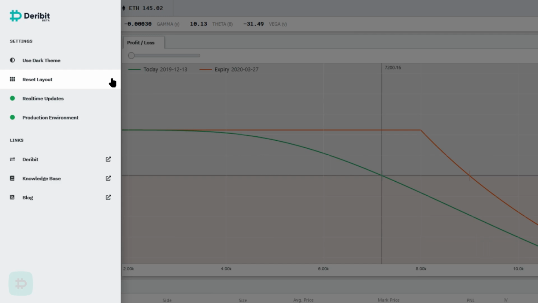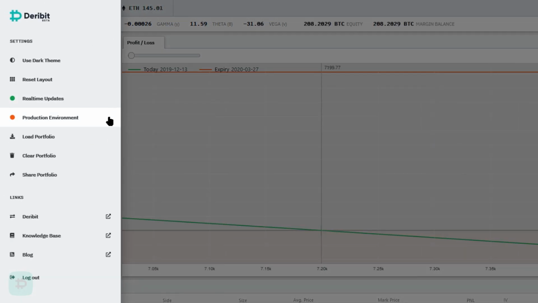As this is a modular interface where you can move and adjust the windows, this brings everything back to the default position. These toggles below with the green lights control the real-time connection of the position builder. The first, real-time updates. When green, this option will keep pulling live data from the Deribit exchange, including the positions from the account you've logged into. And this toggles whether or not you're connected to data from the production website, in green, or the test website, in red. For those who haven't used our test environment, this can be found at test.deribit.com.